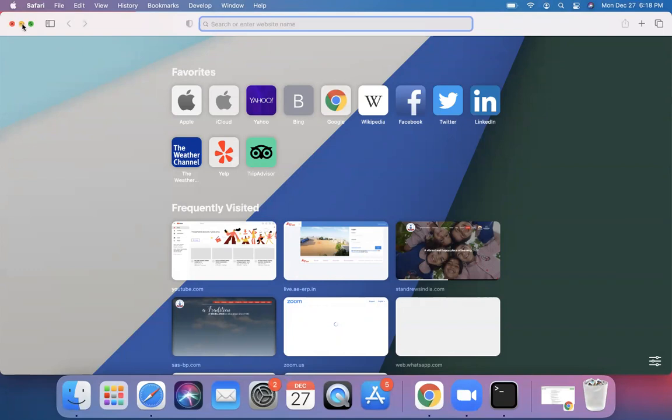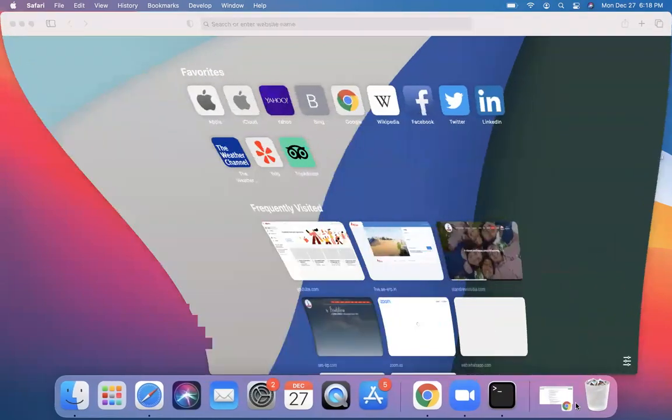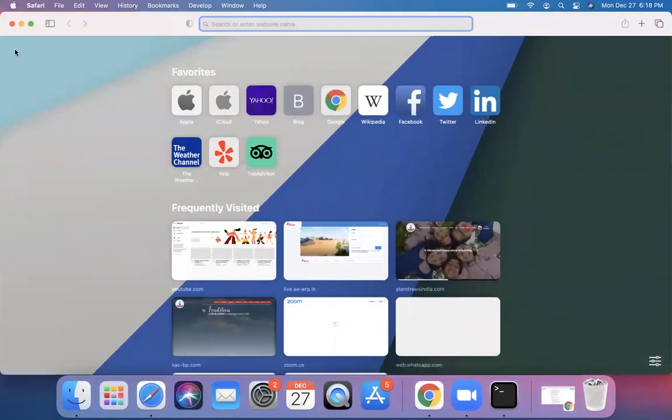I'll show you the minimize option. The moment I say minimize, you see it got minimized here, guys. It's not closed. It's minimized. You can see here, right? Here the Safari browser got minimized. Again, if I type, it will get open again. This is the option for minimizing, guys.